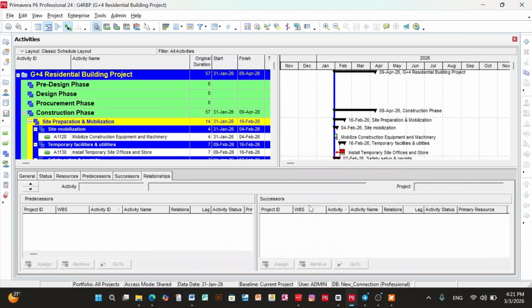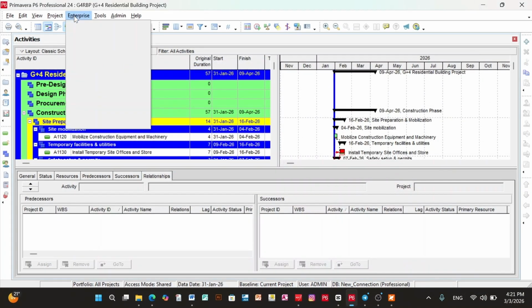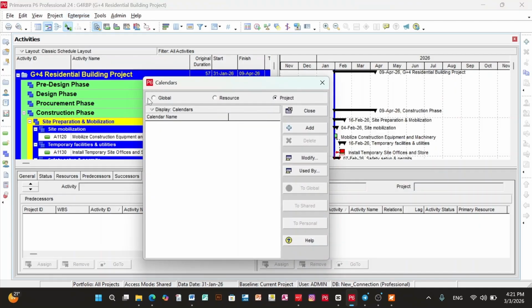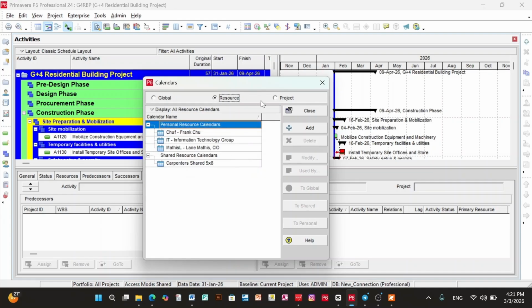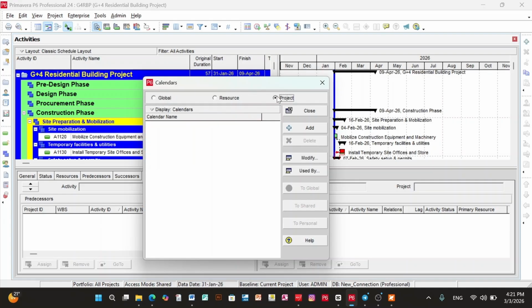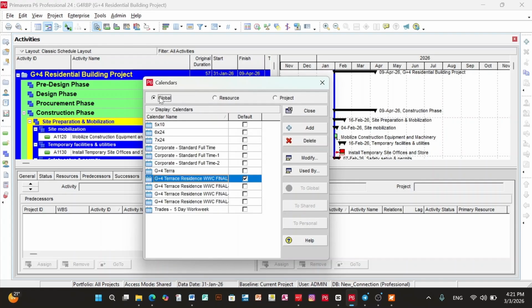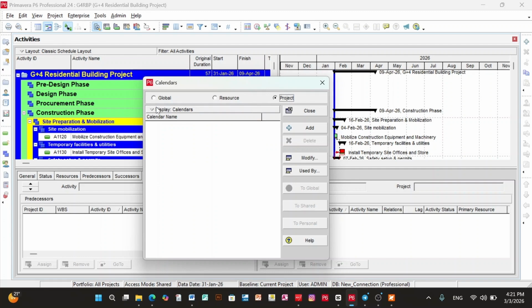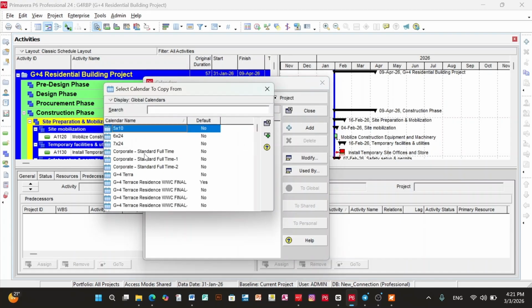So in our last video, this is where we left off. So today we're gonna create calendar for our project. So first go to the enterprise, then click the calendar. Then once you click the calendar, you're gonna see a dialog box for the calendar. We have three options. This one is the global one. The other one is the resource one, and the other one is for the project one. So today, just pick the project one and click the add button.